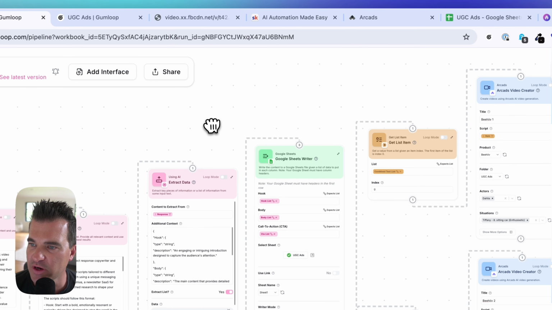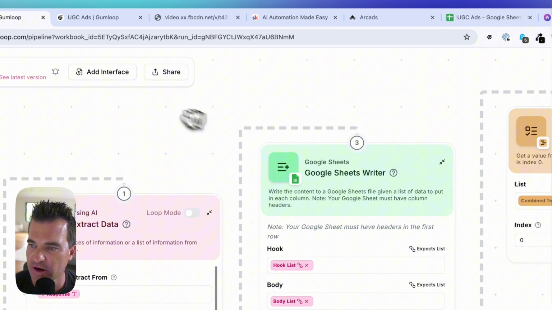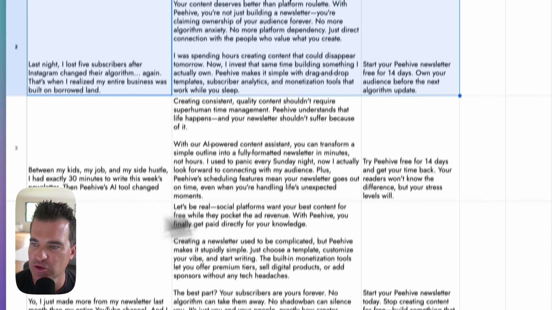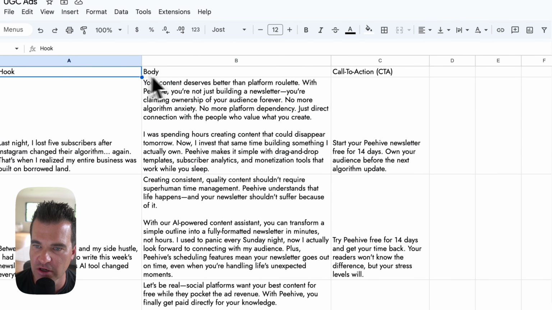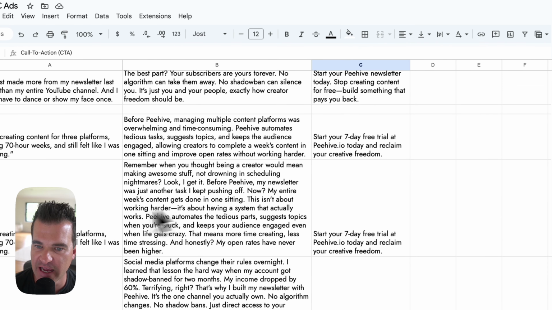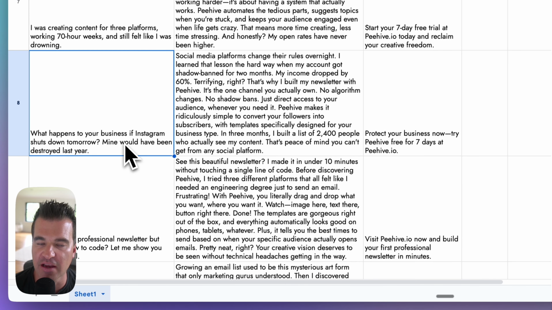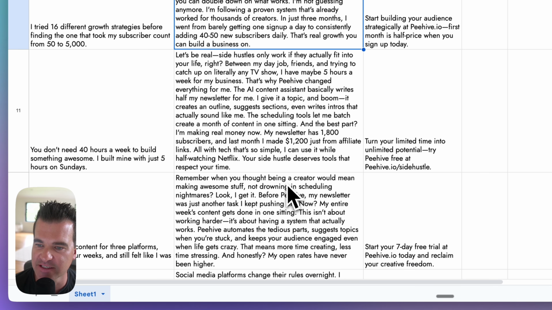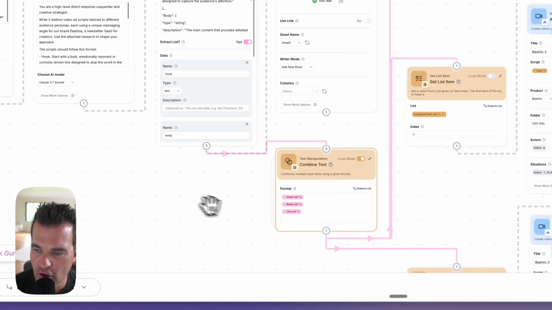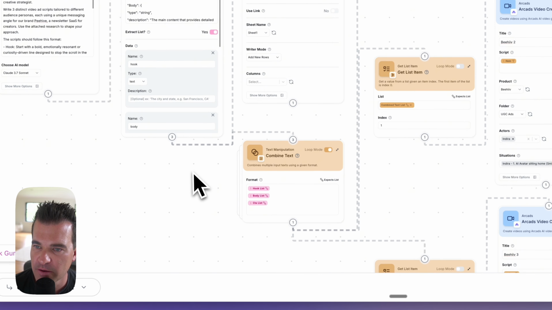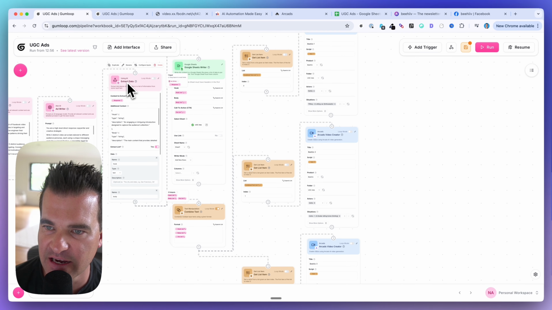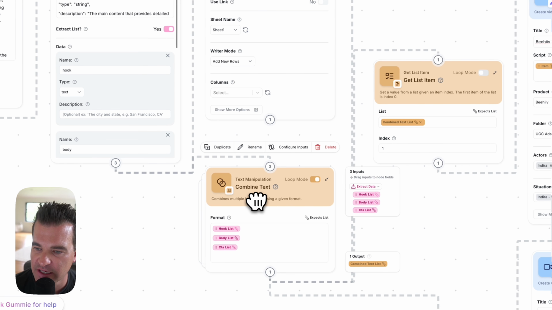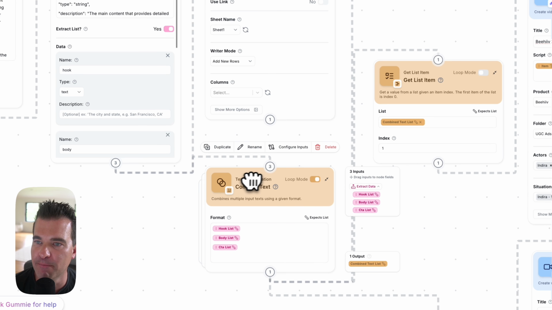All right, and then next, and this is optional, obviously, you don't have to do this, I'm writing these scripts to a Google Sheet just so we can keep track of everything. You can see we have our hooks, our body, and our CTAs here. It's writing everything from our AI Copywriter into Google Sheets so we have access to everything in one place. And then over here with this combined text node, I'm passing in this extracted data, and I'm going to combine all of this into one body of text.